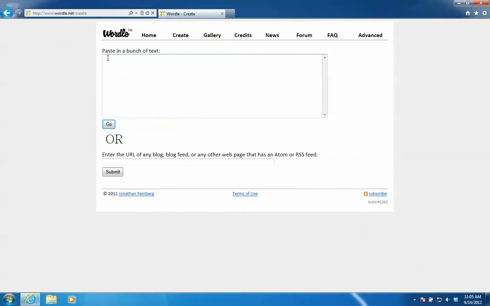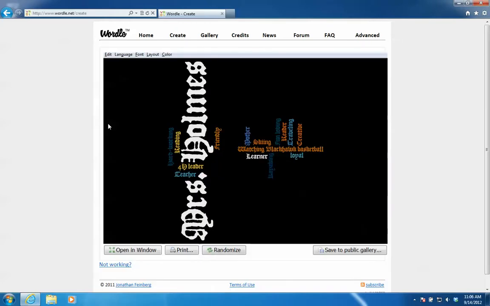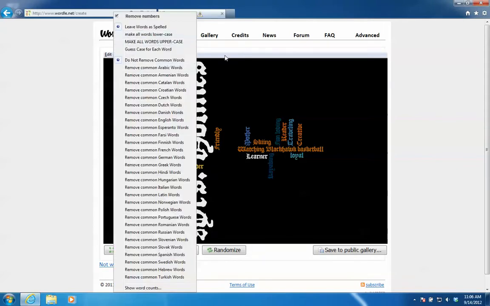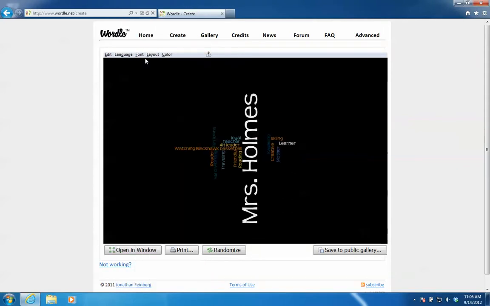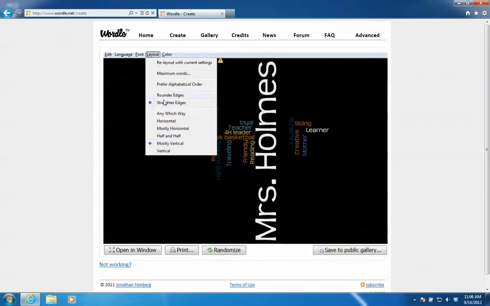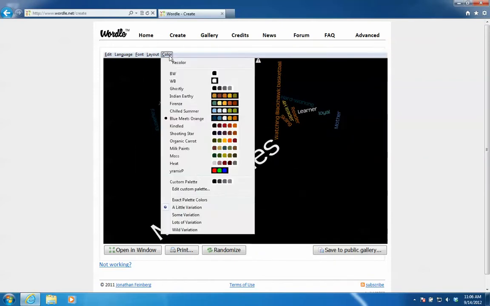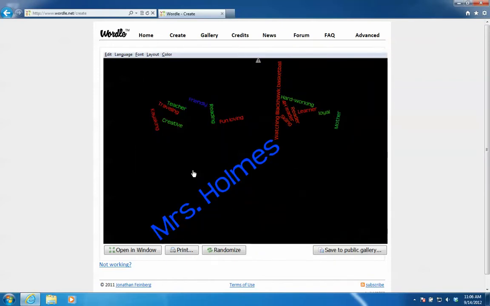On this screen, we're going to click in the box where it says Paste in a bunch of text, and we'll right-click and paste our words in. Then click Go, and you will end up with a word cloud. This is where the fun begins. You can change the font. You can change the font to anything you might like. You can change the layout, and you can change the color to different color schemes.